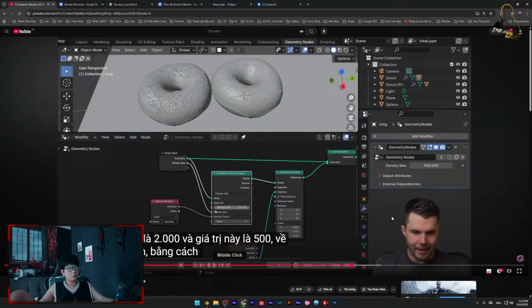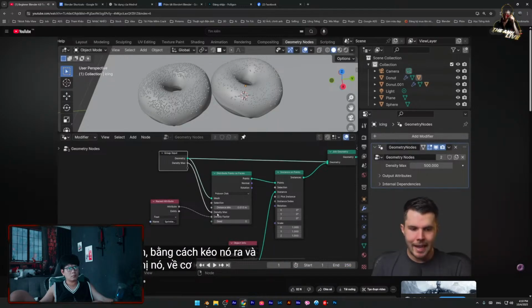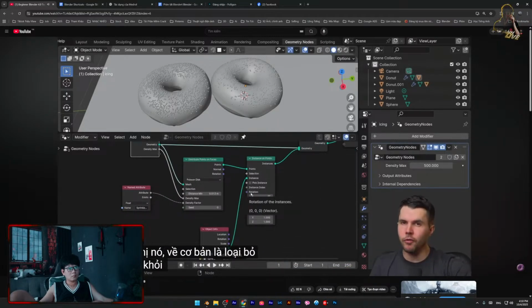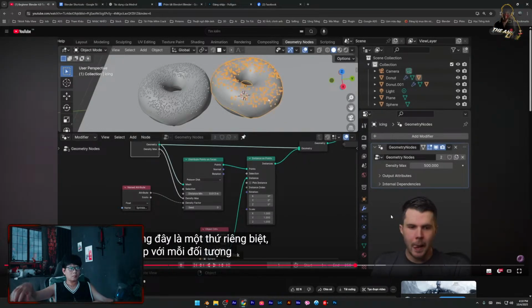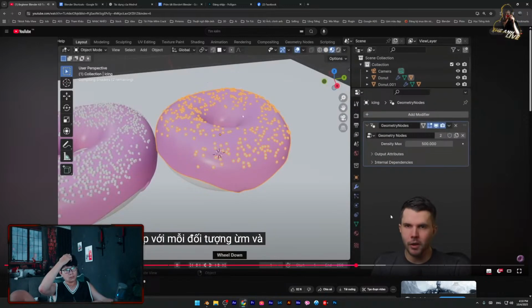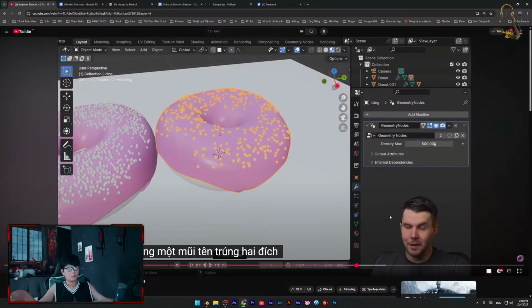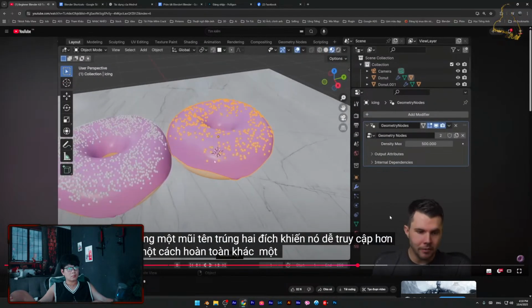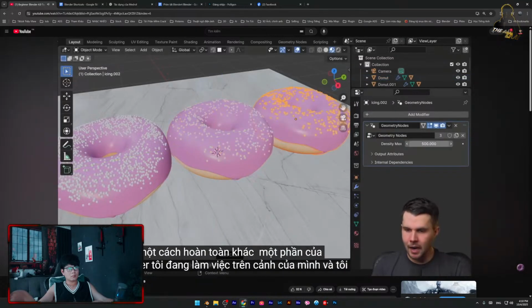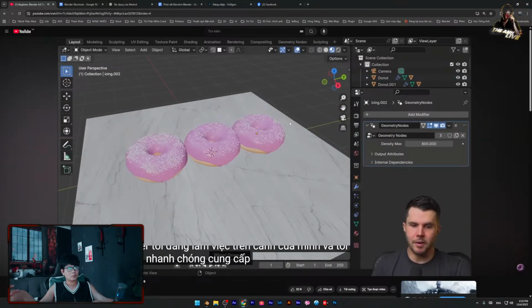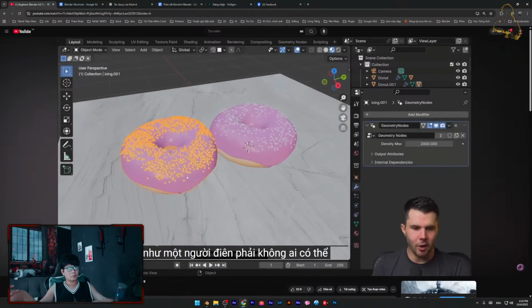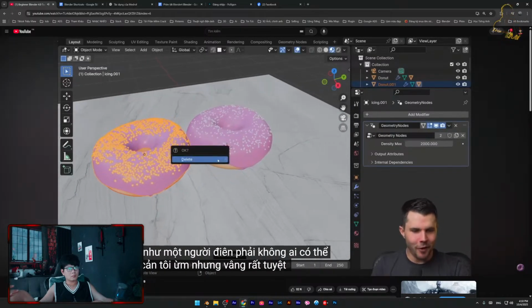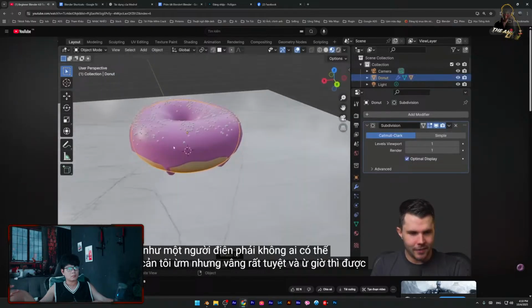Essentially, by dragging it out and exposing it, it's removing the value from this node setup and saying this is its own separate thing, which is independent per object. And it has a two birds, one stone kind of effect, in that it makes it more accessible. So in a completely different part of Blender, I'm working on my scene and I'm just very quickly giving different sprinkle amounts to different donuts, right? Like a madman, right? No one can stop me. But yeah, very cool. And that's now exposed.